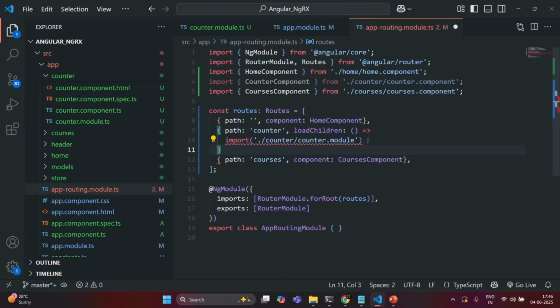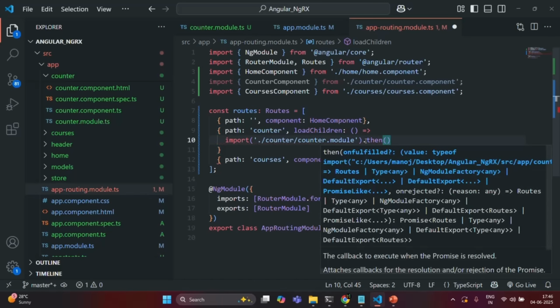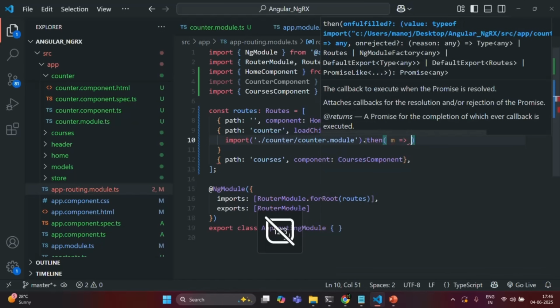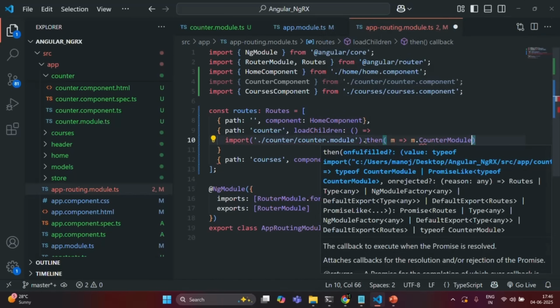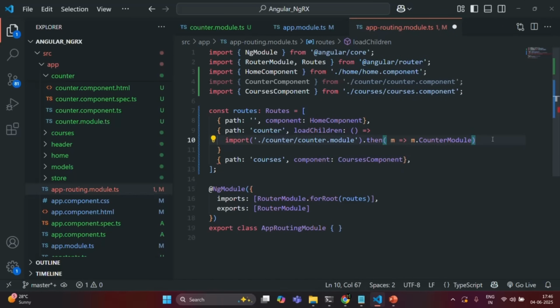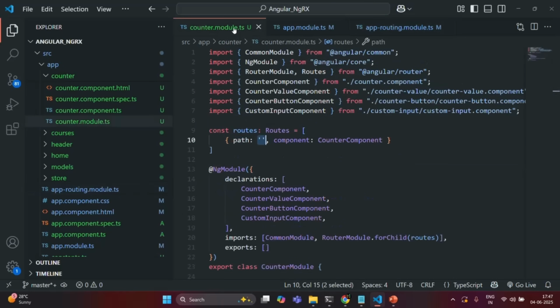Now here, this is going to return us a promise. On that, we are going to use then method. So when that promise is resolved, we are going to get a list of modules. So I'm going to store it in M. And from that list of modules, we want to filter counter module. Okay, and we want to load that. And with this, we have implemented the lazy loading for the counter module.